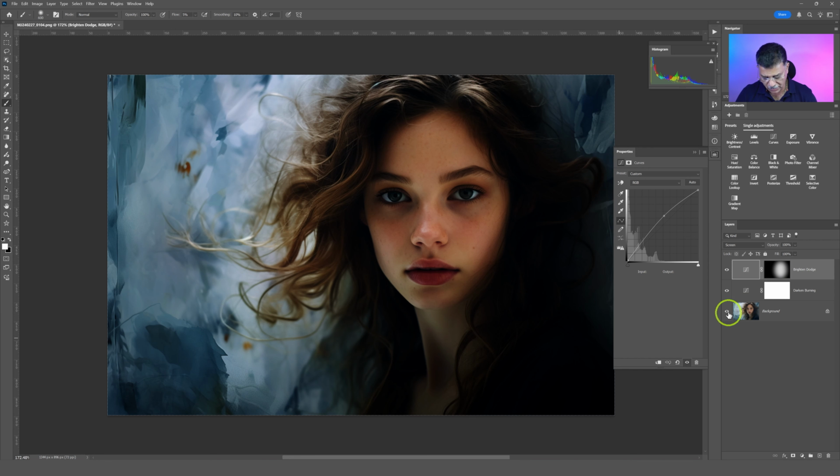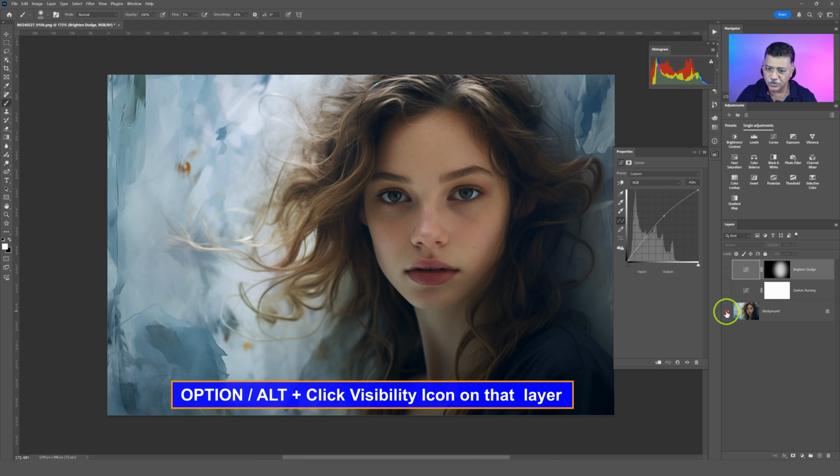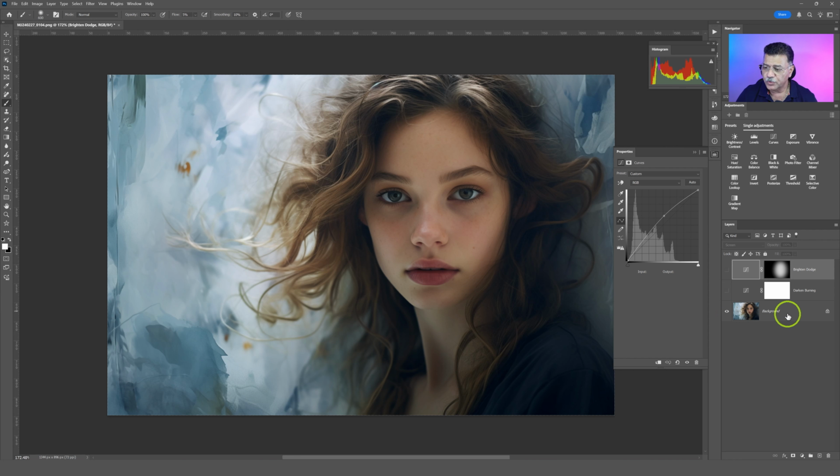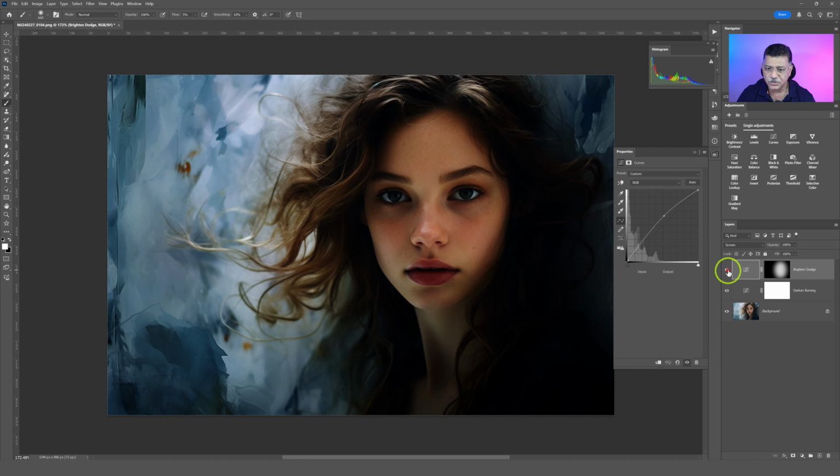So just to look at what we've done so far, I'm going to go into solo mode. To go to solo mode, where you want to show only a particular layer, you have to go to the visibility icon for that layer, press Option or Alt and click on that layer. So it's showing me only the background now without the adjustments that we made. So this is our original picture. This is with darkening. We've darkened the entire picture. And now this is with dodging or brightening, where we have brightened only part of the image.